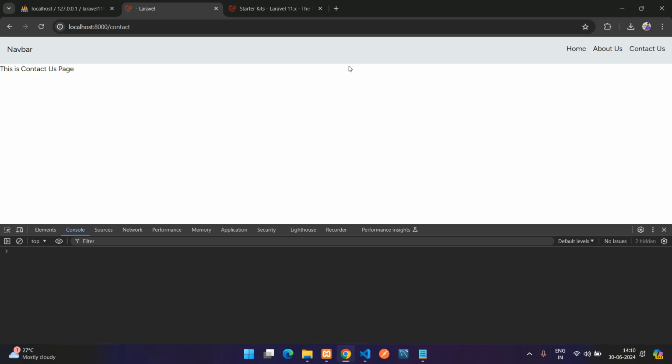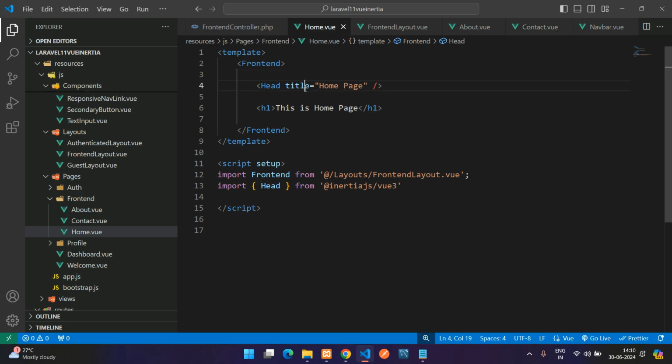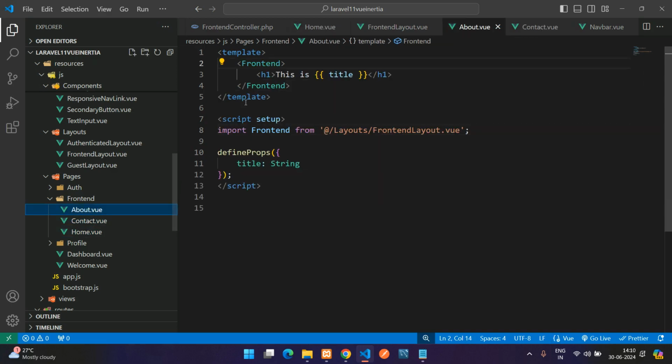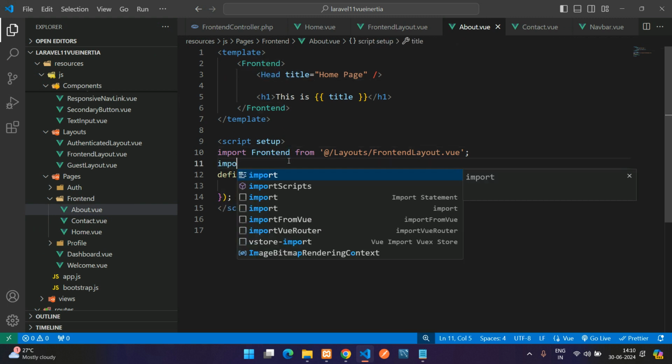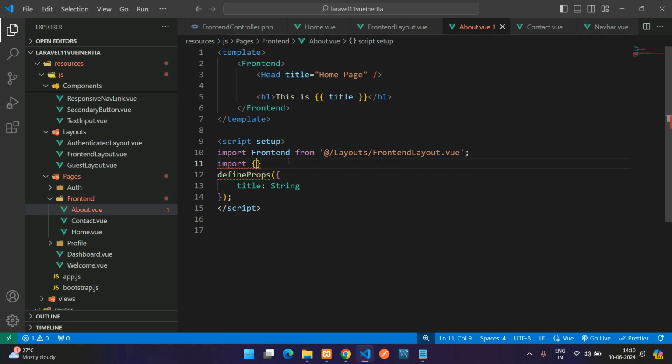we are on the contact us page. Go to home page. Here you see the title is Home Page. Same thing, if you want it on each page, you can just keep on adding it. So copy this, get back to your about us and paste that Head tag, import the Inertia JS, import, open and close curly brace Head from @inertiajs/vue3, and that's it.